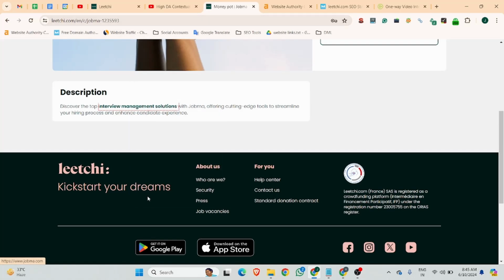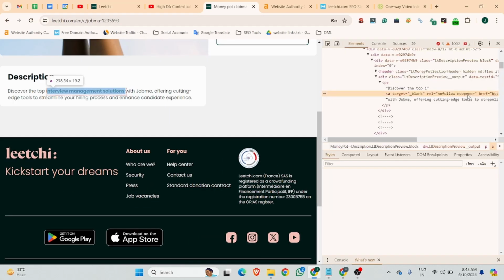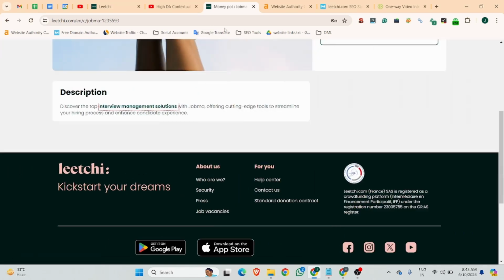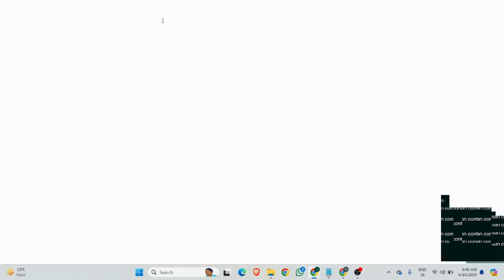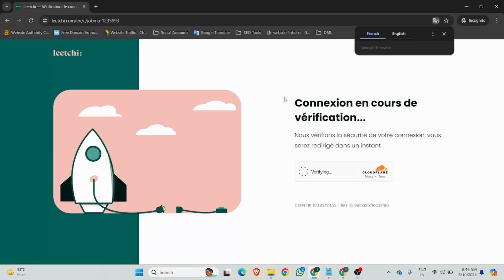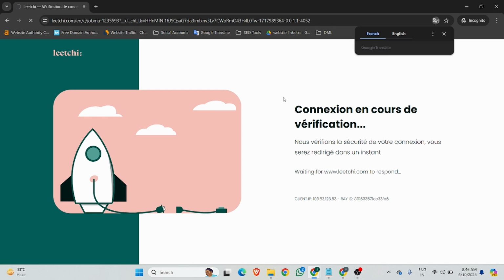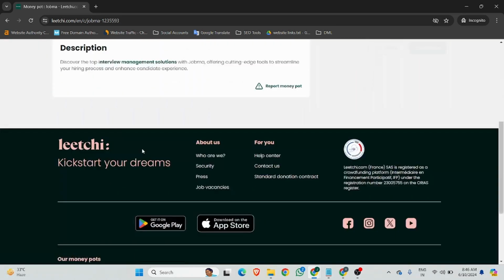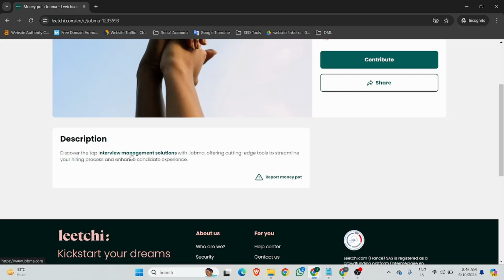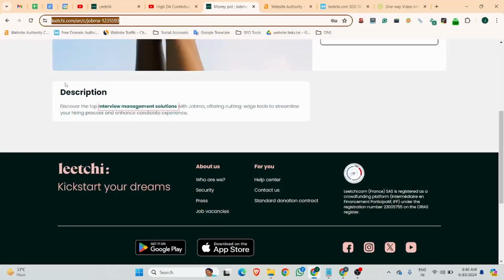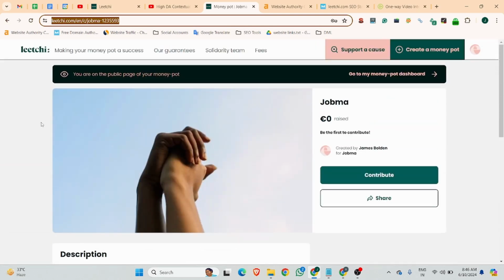But the thing is, this is a nofollow backlink, but we have created a contextual backlink. And also I can show you in incognito whether it's an instantly approved backlink or not. So you can see it's an instantly approved backlink, and this is a nofollow, but the thing is we have created a contextual backlink. Okay, so this is the process for backlink creation on this website.